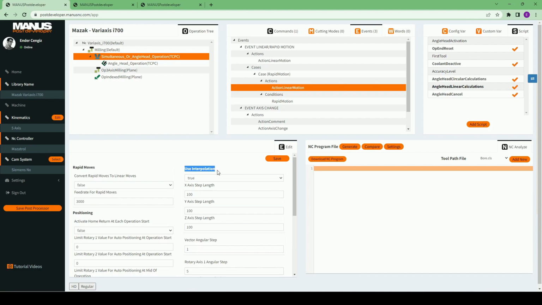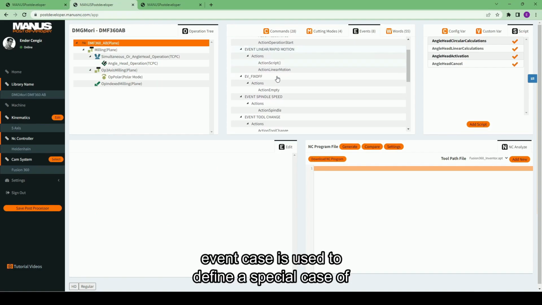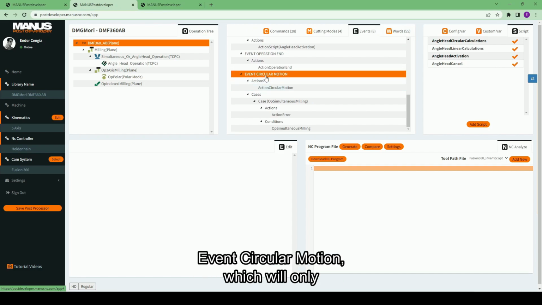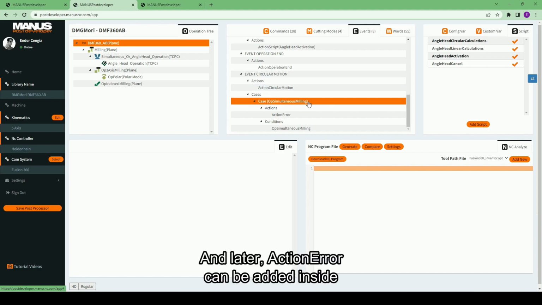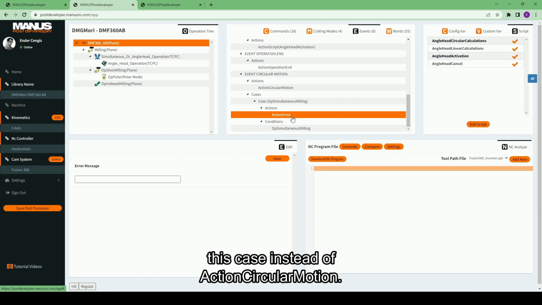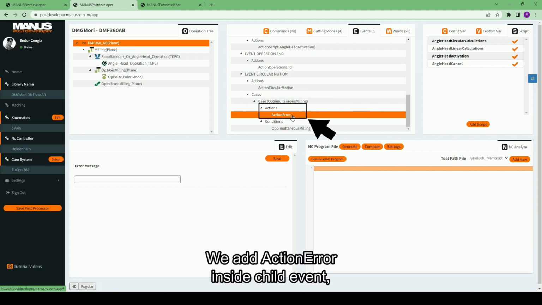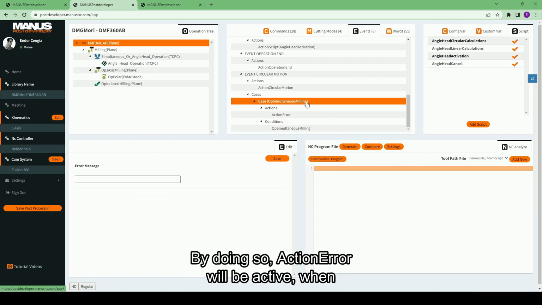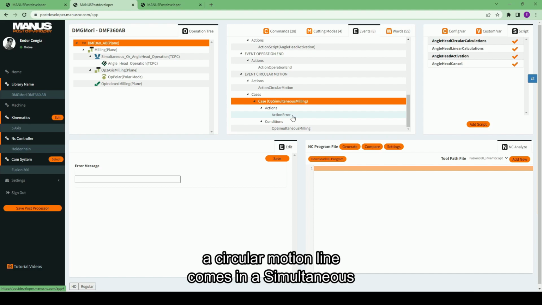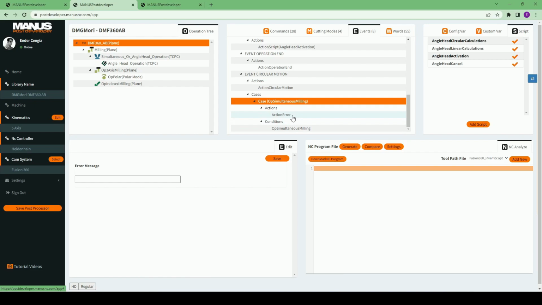In this Heidenhain post-processor, event case is used to define a special case of event circular motion, which will only be active at simultaneous operations. And later, action error can be added inside this case instead of action circular motion. As you can see, main event still has the action circular motion in it. We add action error inside child event, and we also delete action circular motion in it, since we don't want to output circular moves inside simultaneous operations. By doing so, action error will be active when a circular motion line comes in a simultaneous milling operation, and this will create an error message while post-processing.